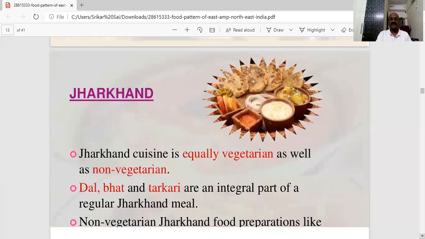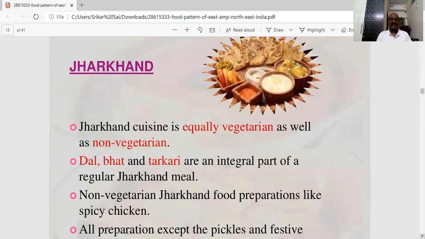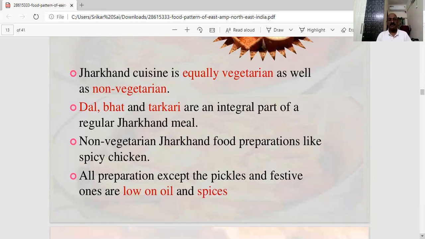Jharkhand. Another place in East India is Jharkhand, and Jharkhand cuisine is equally vegetarian as well as non-vegetarian. Both vegetarian and non-vegetarian are eaten in Jharkhand. The popular preparations are dal bhat and tarkari, an integral part of a regular Jharkhand meal. So one lentil will be there, one bhat, one roti, one sabji, and vegetable dry preparations, wet preparations, and semi-gravy preparations.